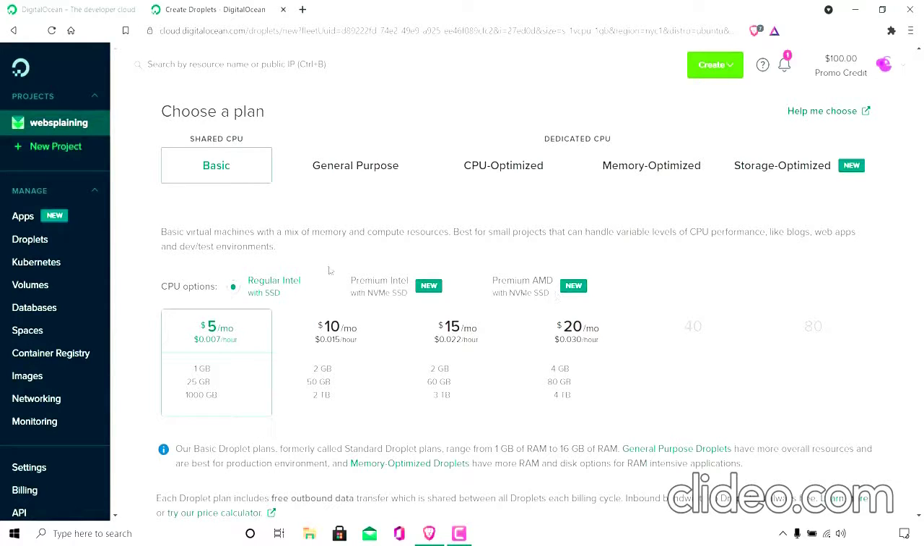I'm going to go with regular Intel with SSD, as again this is the cheapest, and as you can see I have a number of options here that I can select from, ranging from $5 to $80. I'm going to go with the cheapest again, and that's the $5 a month, or 0.007 cent an hour, with 1 GB of memory, 1 CPU core, 25 GB SSD, and 1 TB of bandwidth.